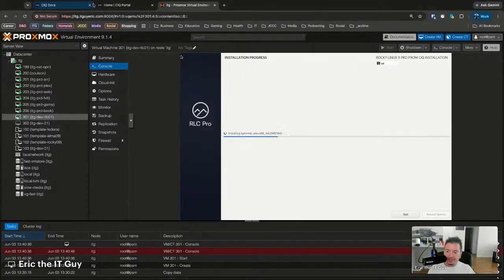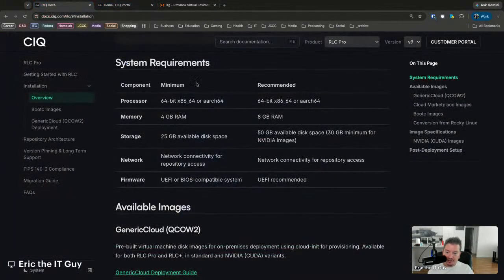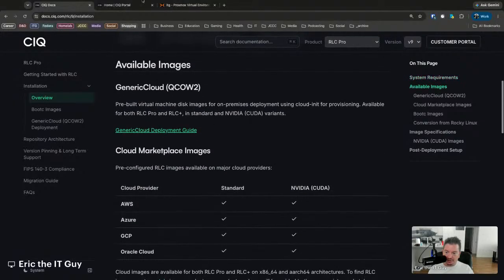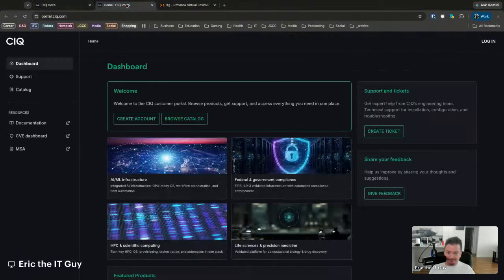The other thing I mentioned was I cheated and I went ahead and downloaded the RLC Pro 9 ISO early, because no one wants to sit here and watch bits and bytes download off the interwebs. But I did that not out of the docs page, but out of the portal page, which we'll come back to here, and we'll come back to the docs page in a minute.